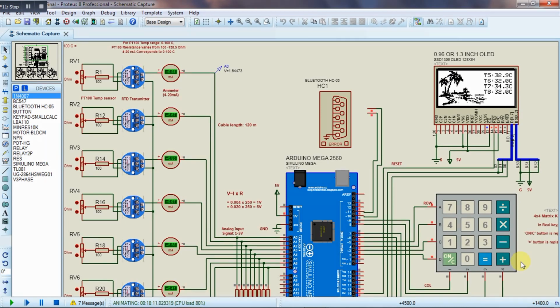Now let's see how to change the set points. To enter the setting menu, we have to press the equal sign. So let's press the equal sign. Now to set the parameters, we have to press any of these buttons. So let's press 1.